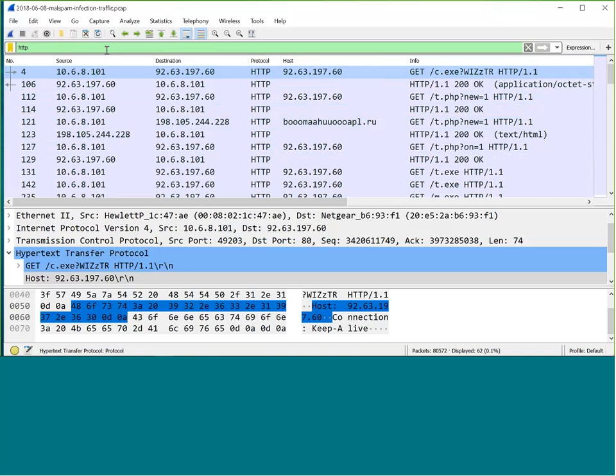So what I want again is, next to source, I want the source port, and next to destination.